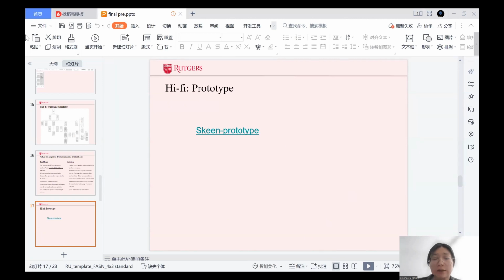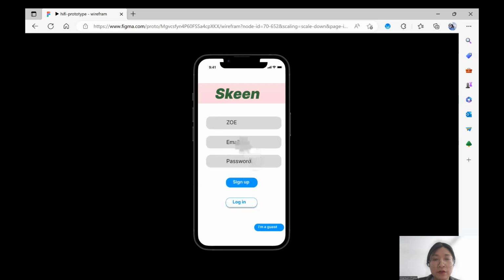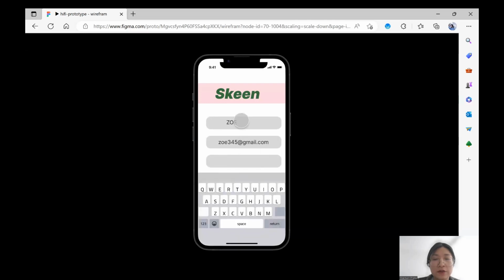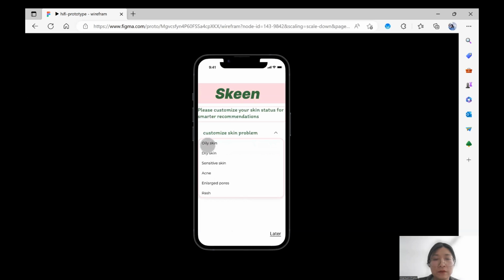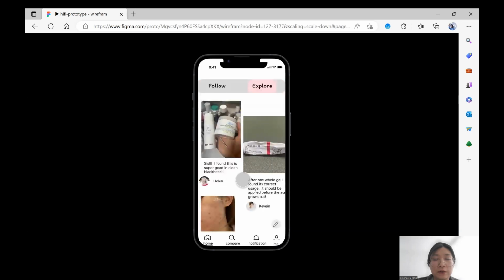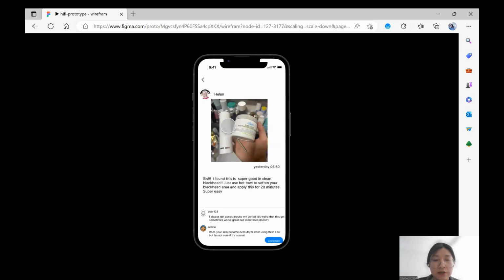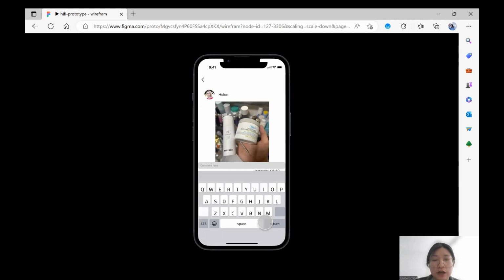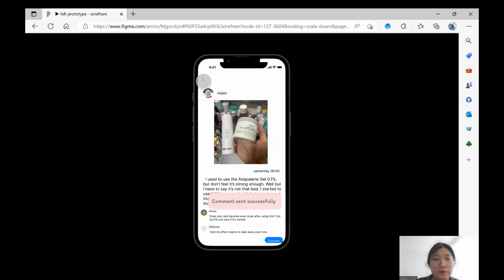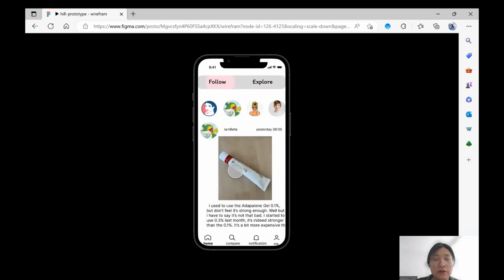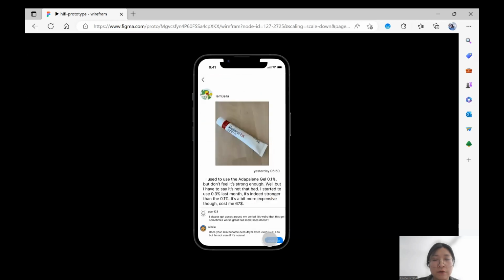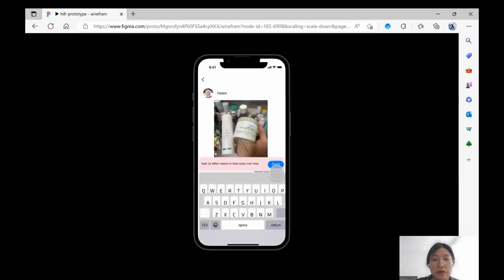my prototype is working. When you first sign up, users can customize their skin problems to see better recommendations. After that, you may land on the home page, and there are two sections. In the Explore section, you may see new posts from strangers and make comments on their posts. And in the Follow section, you may see posts from the people you are following and make comments on their posts.